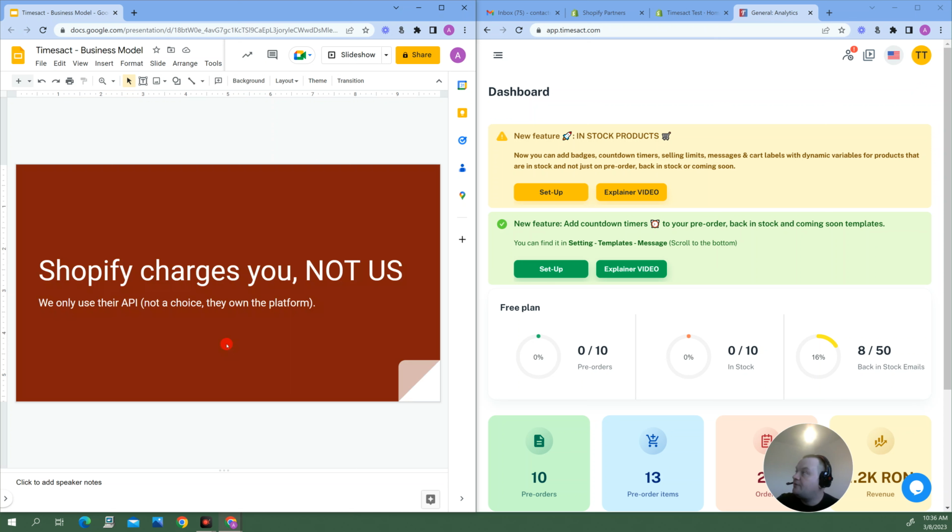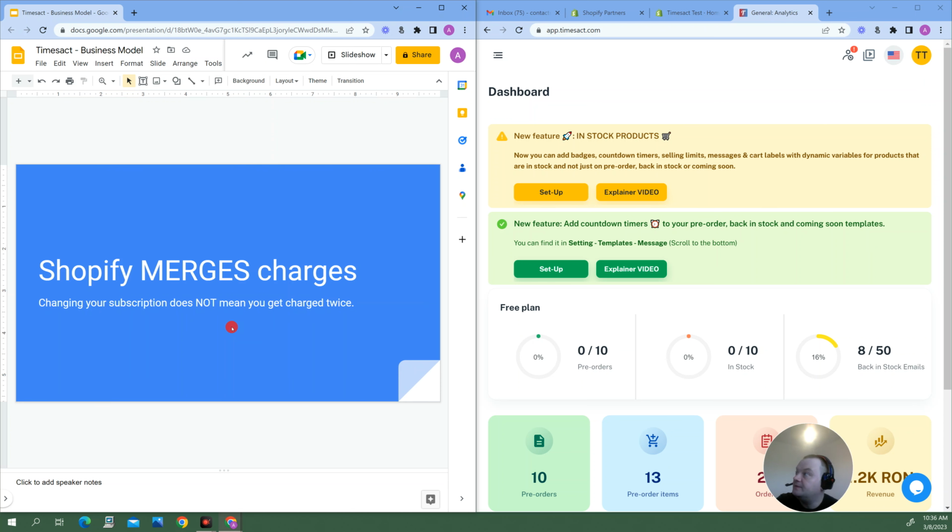And like I mentioned, Shopify is the one that charges you, not us. We don't have any of your credit card information. This is not of our choice. We're just using the platform, and the platform forces you to use their billing API. So your financial relationship is with Shopify and not us. You pay Shopify, then Shopify pays us, if everything is kept correct up until the end. And what Shopify does is it merges charges.